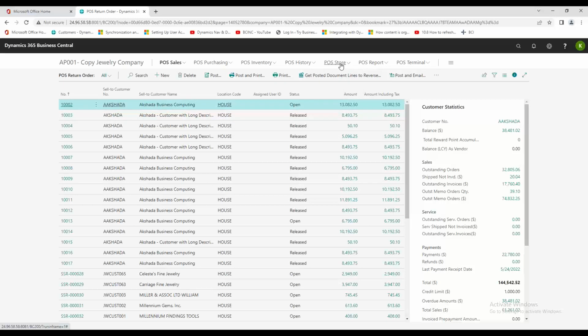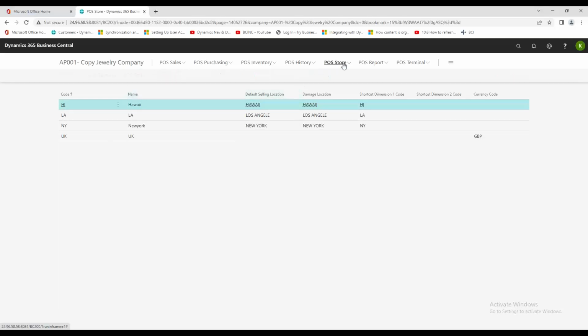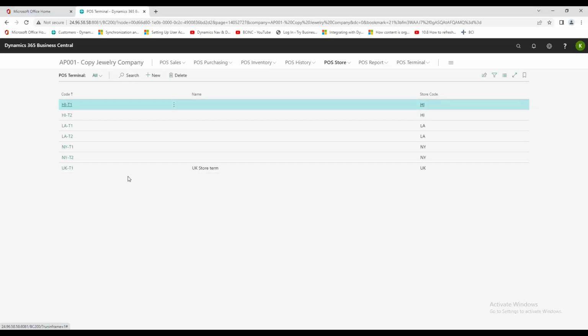A couple things to note as well. If I was to click into POS store, there is POS store, POS terminal, POS staff. So if I click on POS store, these are going to be our store locations. I can see Hawaii, LA, New York, UK, for example. We can have more or less an unlimited amount. If I was to click on POS store again, I can see POS terminal. These are the amount of terminals or tablets, let's say, in each location. So I see 2 for Hawaii, 2 for LA, 2 for New York, and so on.